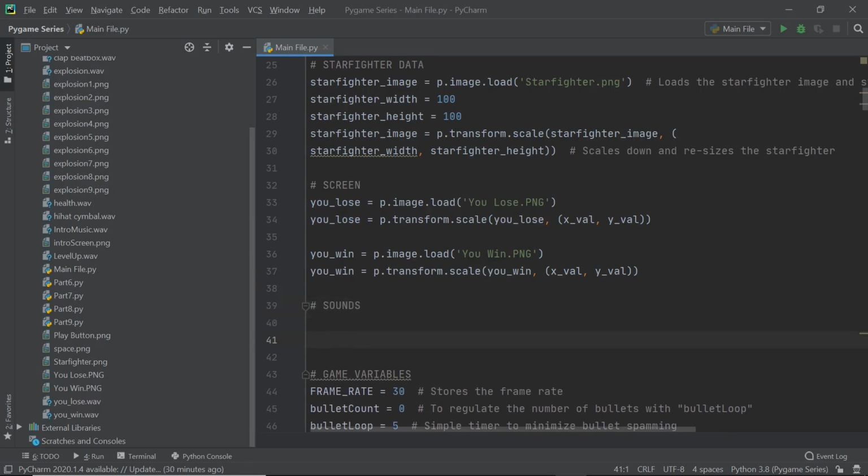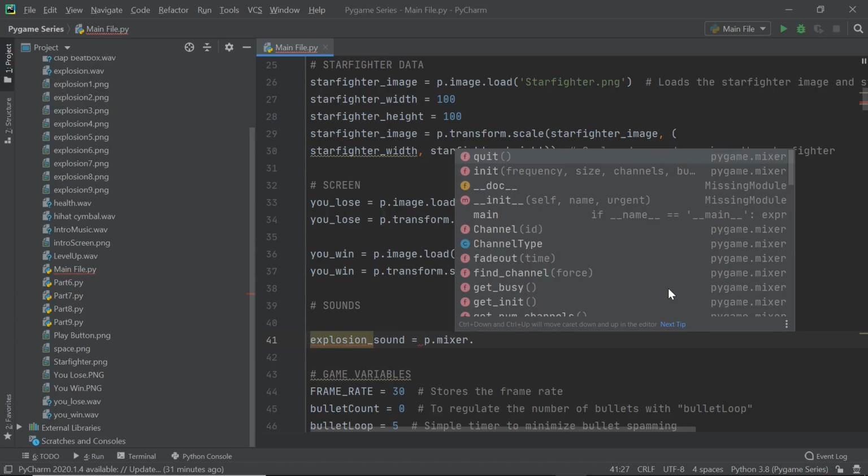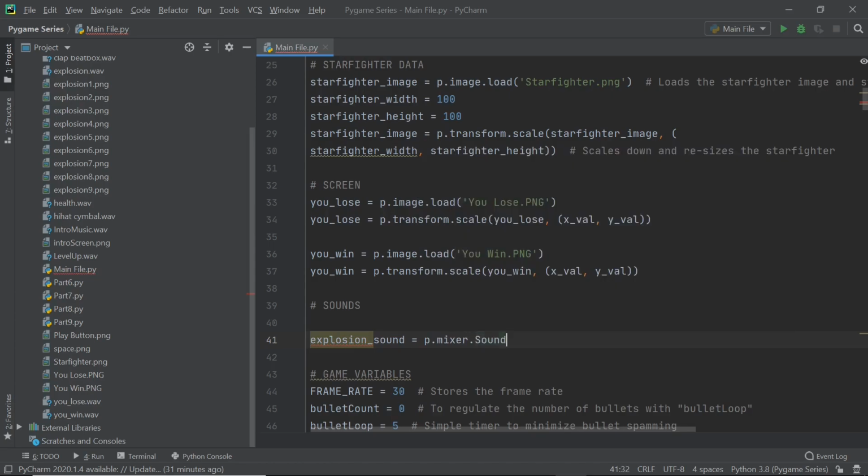Since you're storing the sound in a variable, I'm first going to declare a variable name, and let's store the explosion sound first. So I'm going to say explosion_sound is equal to p.mixer, M-I-X-E-R, dot music, not music, Sound. And here we can type in the name of our particular sound.